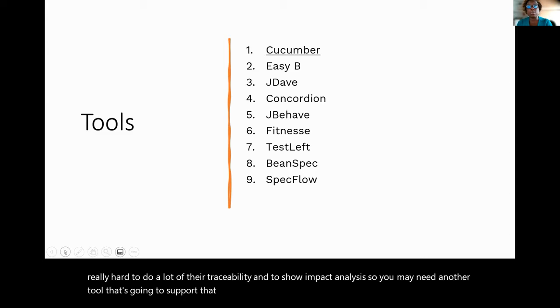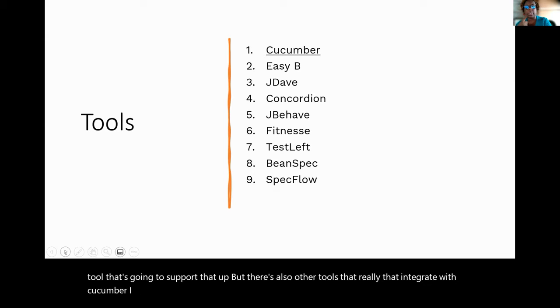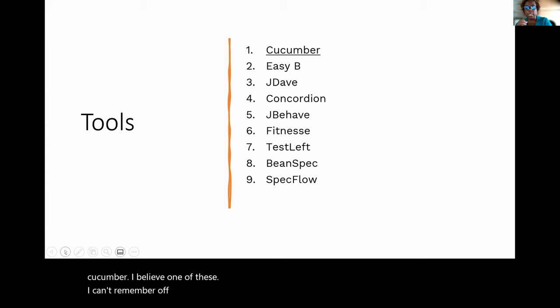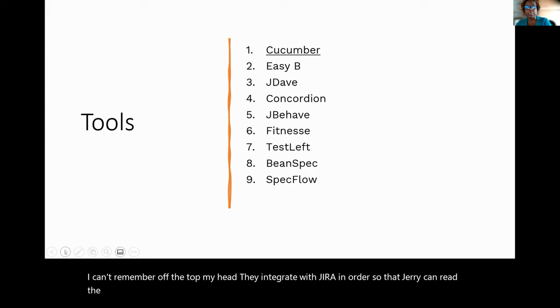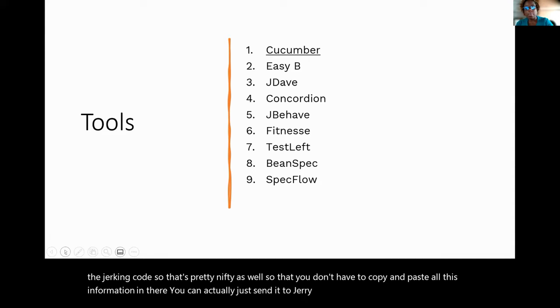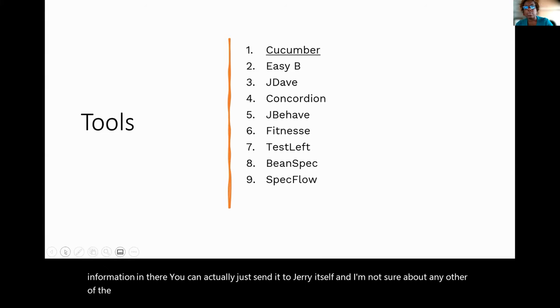But there's also other tools that integrate with, like Cucumber, I believe. One of these tools, I can't remember off the top of my head. They integrate with Jira so that Jira can read the Gherkin code. So that's pretty nifty as well, so that you don't have to copy and paste all this information in there. You can actually just send it to Jira itself. And I'm not sure about any of the other Agile best practices tools that are out there in terms of being able to read the Gherkin code.